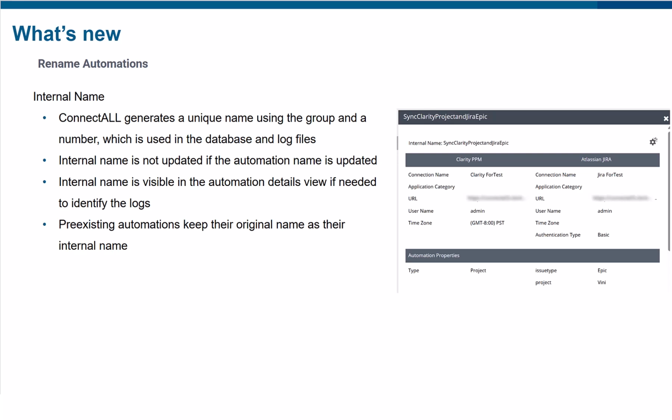With the addition of the display name, what used to be the name is now what we're calling the internal name. This is still used to identify the automation in the database, as well as for naming the log files and for any database commands related to that automation. When you set the display name, it generates a unique name, which incorporates the group and a number based on the date as the internal name.